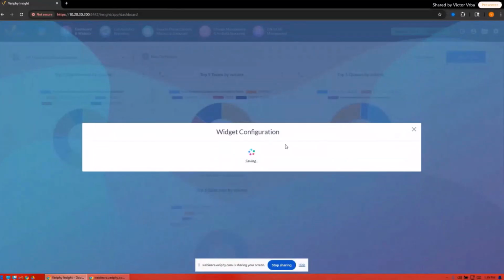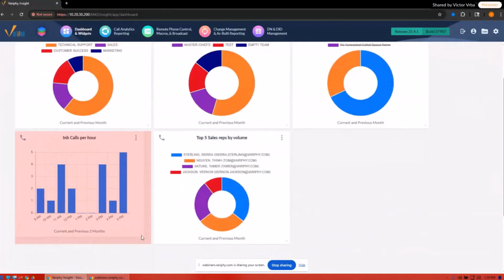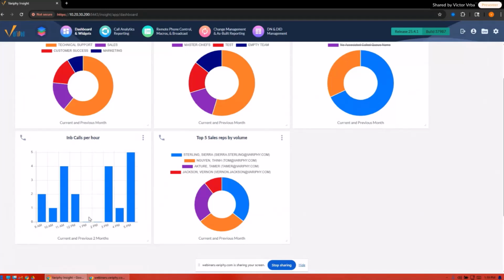So now I've got a time-based graph, and I'm going to expand this guy. That is showing me the volume of inbound calls, and we can see that we're not very busy during the 1 and 2 o'clock hour. But for the current and previous 2 months, I could see that the 5 p.m. hour is by far our busiest. Now, this is our lab, so it gives us an opportunity to make a lot of test calls at that hour, so that's probably why. But this is a great way to adjust staffing, but also to identify when we have the most inbound traffic coming in.